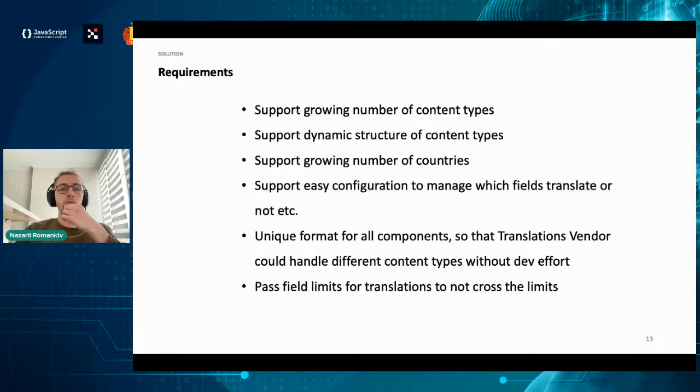The first and foremost, we want to support a growing number of content types, because no one wants to spend days just to release a new content type in a headless CMS, right? We want to be really agile here and be able to launch new content items, new content types and pages in hours, not days, right? And this also brings another challenge: each content type is kind of dynamic, and we need to support that, as well as a growing number of countries. So our main goal here is to build a scalable solution that can scale with the number of content items and types that we have in our system.